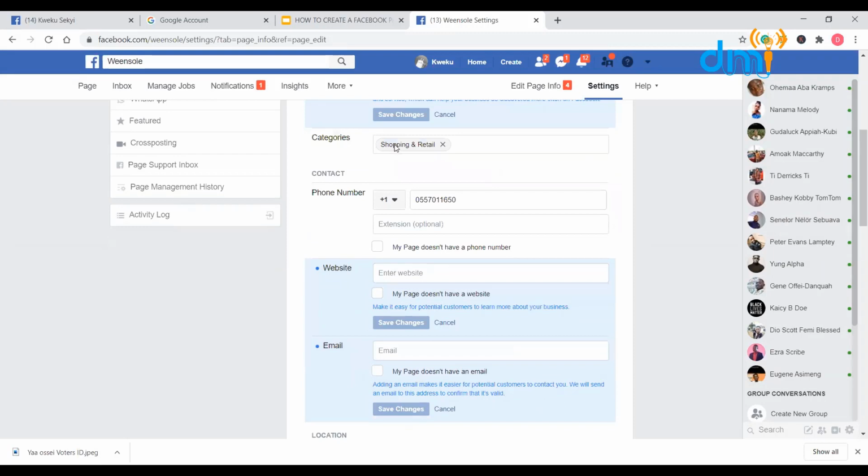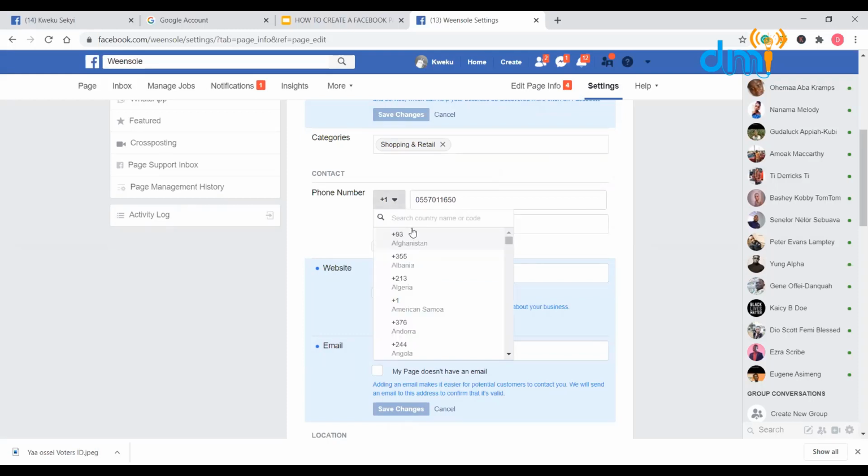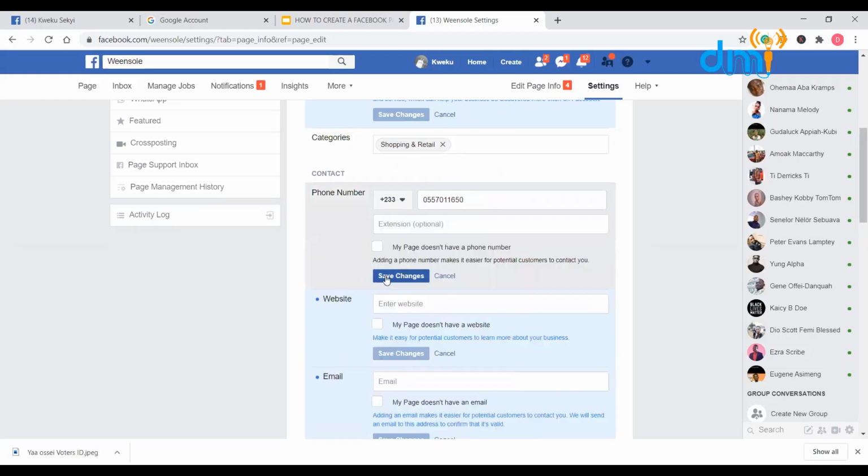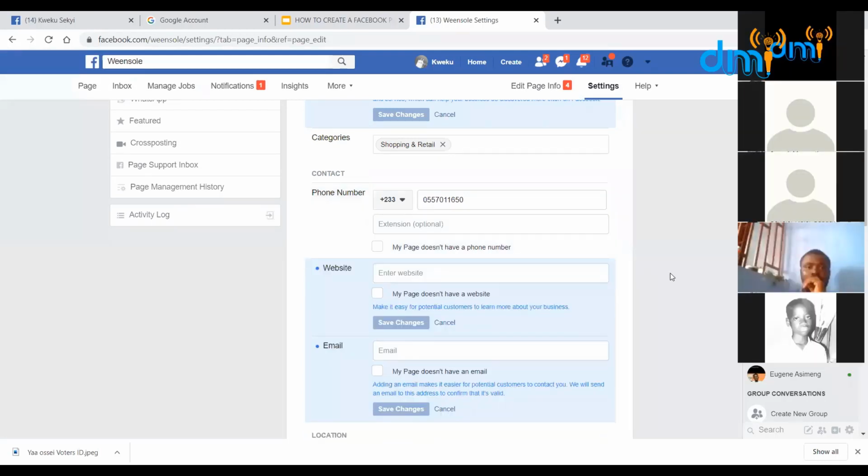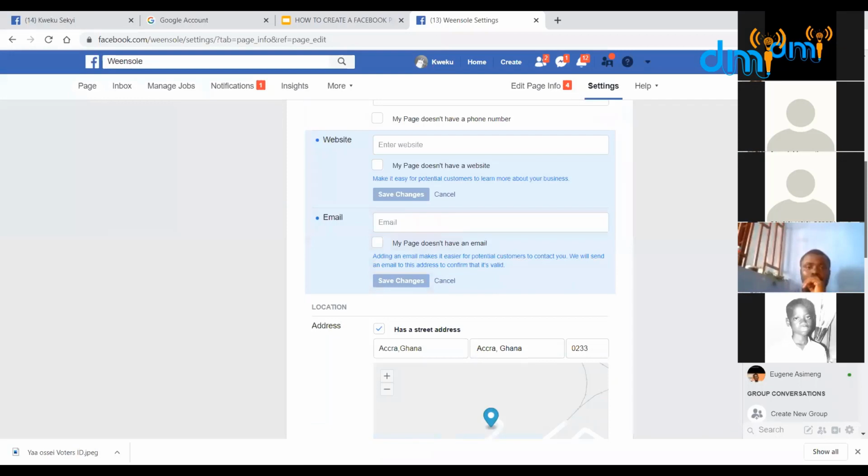And I already have the shopping or retail here, as I chose earlier on. I have my Facebook number here. You can add an extension if you want. If you don't want, you leave it blank. And here, of course, it's supposed to be Ghana's own, plus 233. So you quickly do that. Look for Ghana, input it in, and then you just save it. And if you have a website, you have to input it in. It will help optimize your page. Currently, I don't have one. If you have an email, do that. These are some of the little things that will help you optimize your page. So I'm going to input this, then save changes.